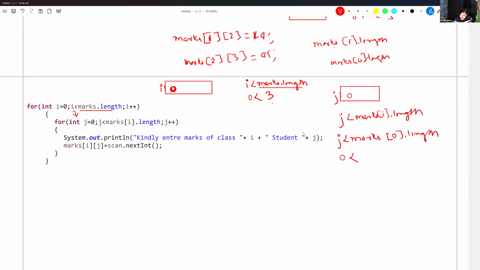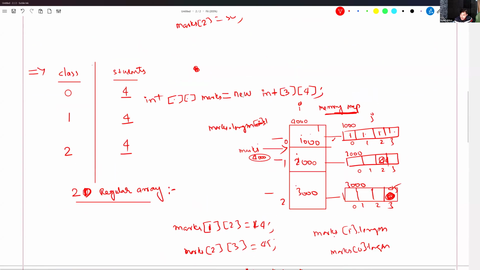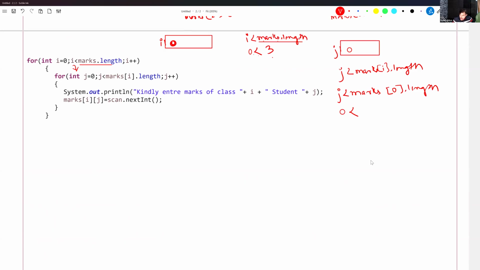J 0 less than, guys, marks of 0 dot length. How much is the length? So marks of 0 dot length is how much? 4. Is this condition satisfying? It is satisfying. Control will go inside this. You are printing one message: kindly enter marks of class. Right now I value 0.